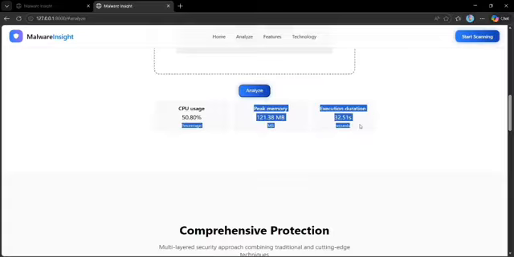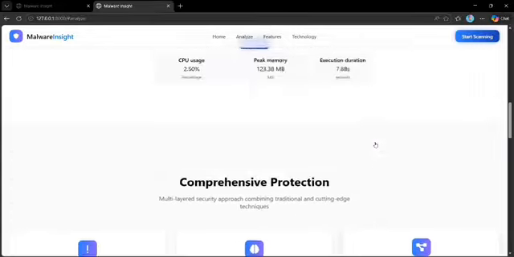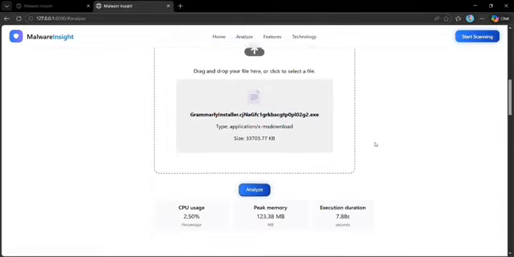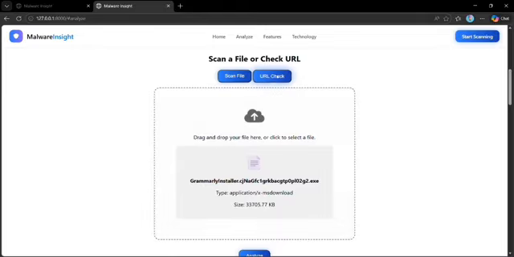Now, below the result, we can see the resource metrics: the CPU usage and the peak memory consumption in megabytes. These metrics provide transparency about the computational cost of each analysis for security teams.